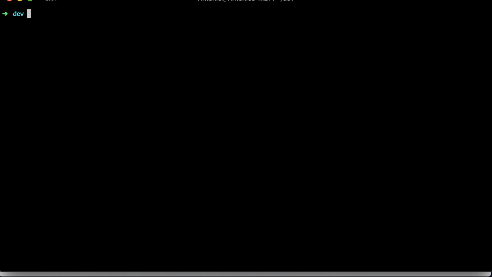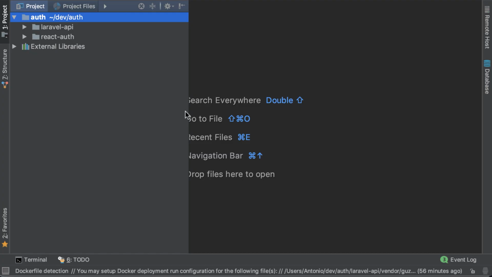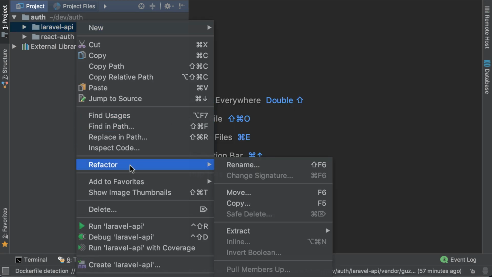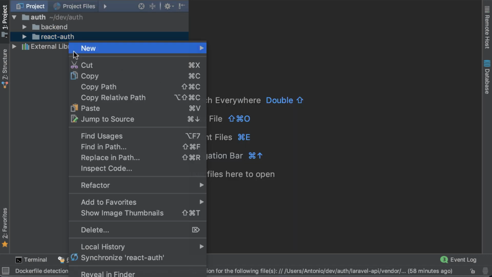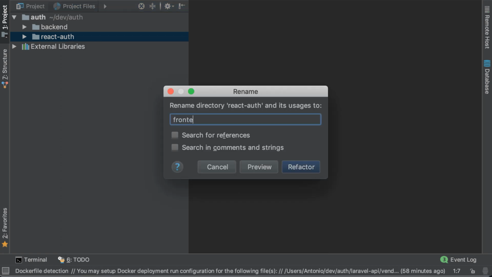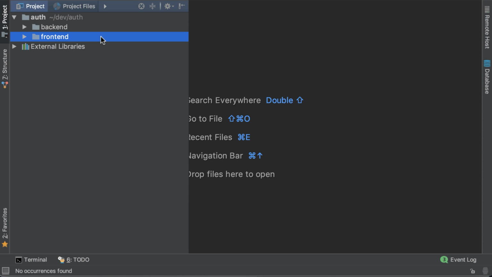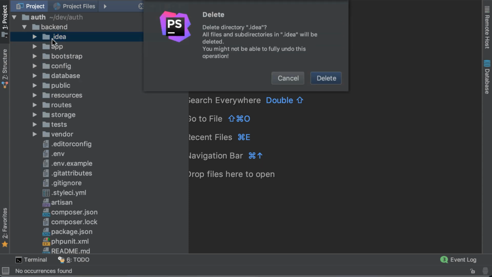Now we need to move our files. Let's move the Laravel API to our folder auth. Also move React to our auth folder too. Let's open our project with our IDE and we will make some changes. First, I will rename this folder to backend. Then, I will rename this folder to frontend. Let's also delete the IDE folder here because they are files that PhpStorm needs.